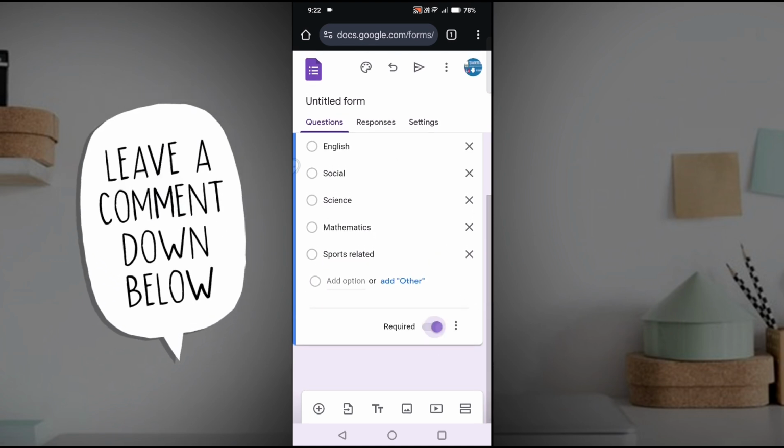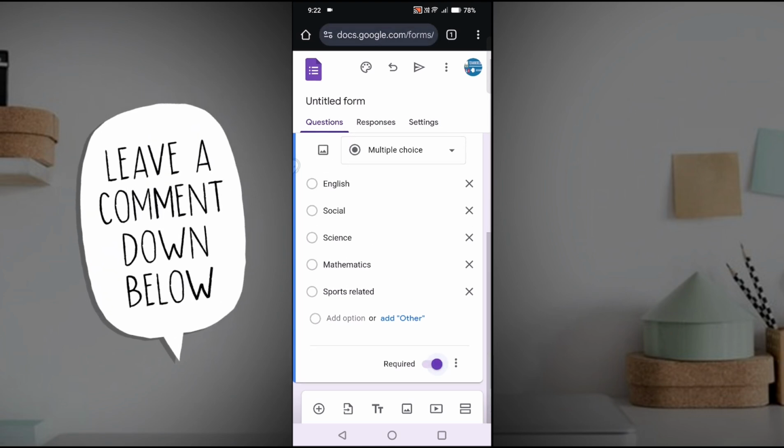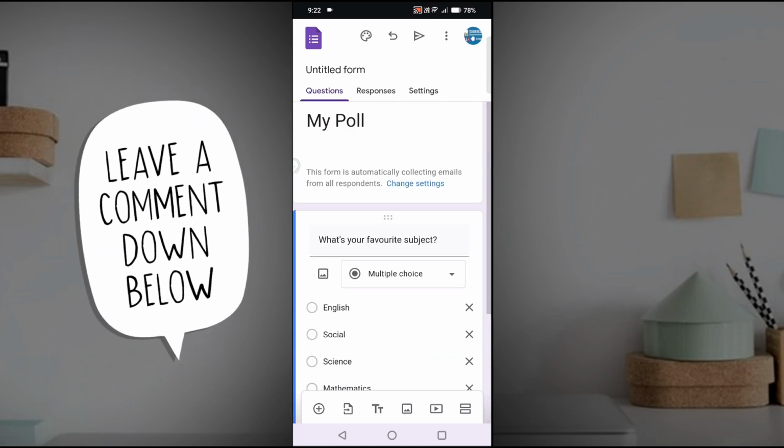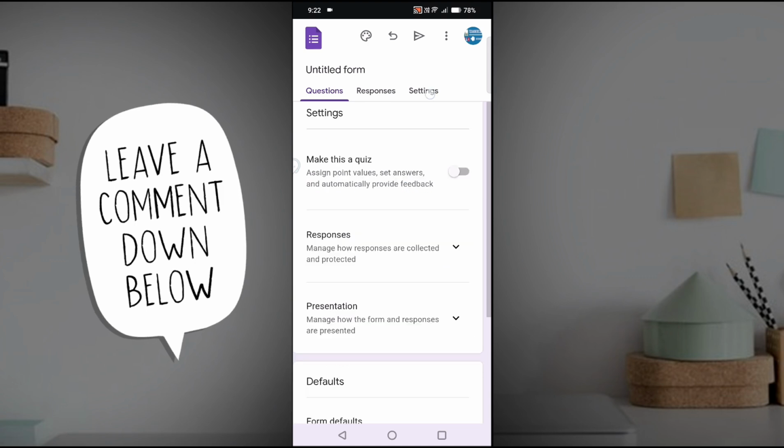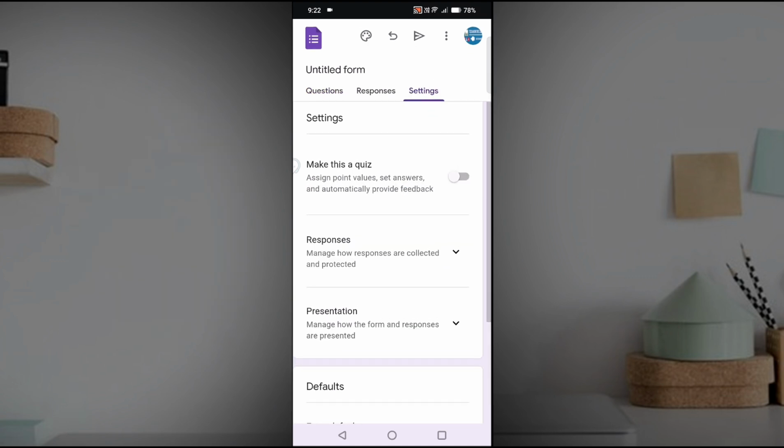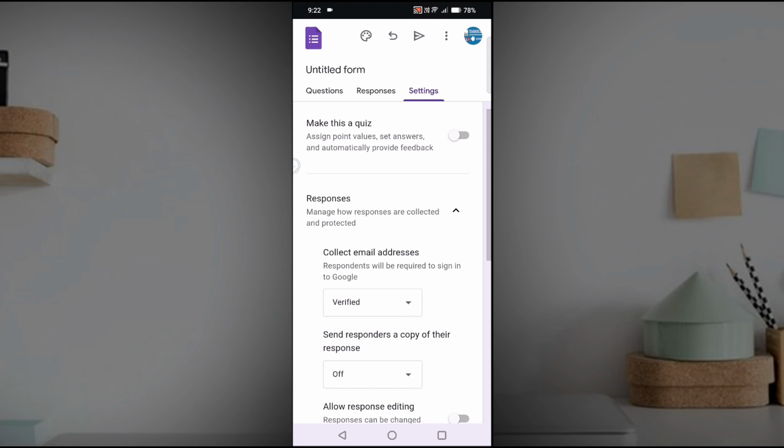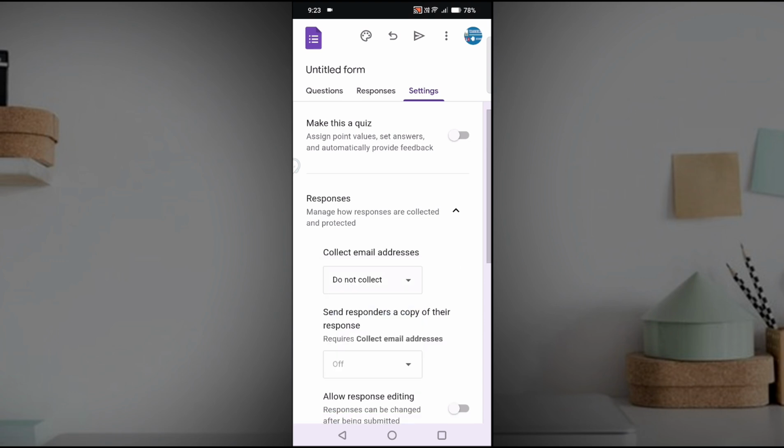Now there are few options or settings you need to enable here. So if this question, this opinion is a must answer one, you can check this option as required. And there are few settings here, you need to click on the settings. Responses: when you finish this form and send it to one of your students, does it require gathering the other person's email? If you want to collect it, you need to click on verified. If you don't want to collect any email address, you can make it do not collect.